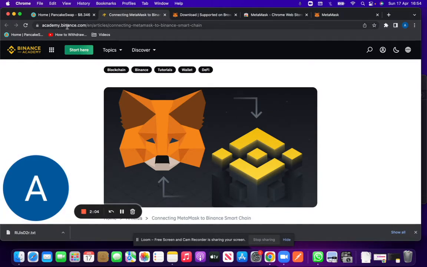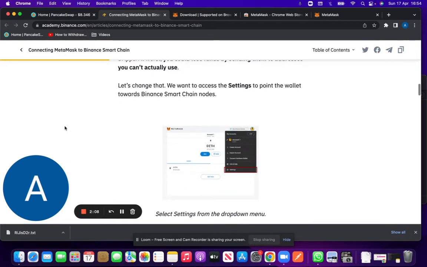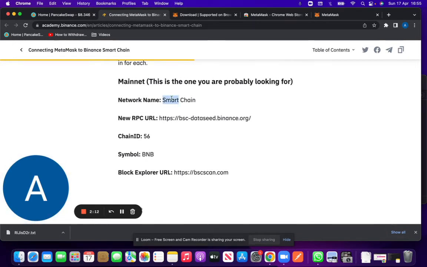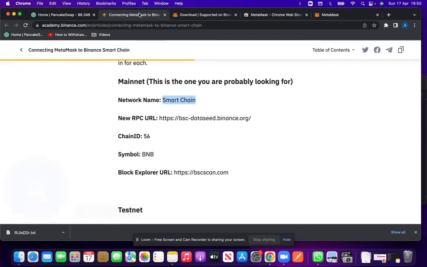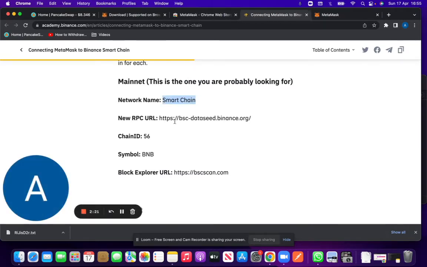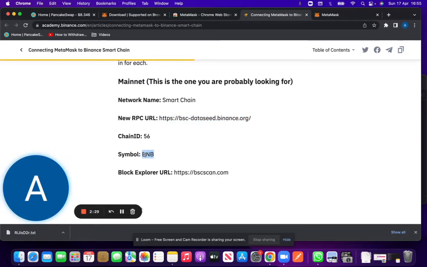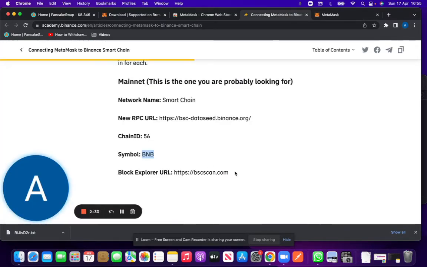So if you go on academy.binance.com, it will show you how to configure your wallet. It's a step-by-step tutorial. So the network name is Smart Chain. The new RPC URL is located there. Chain ID is 56. BNB network symbol. And the blockchain explorer URL, which is optional, but I'll always put that in.